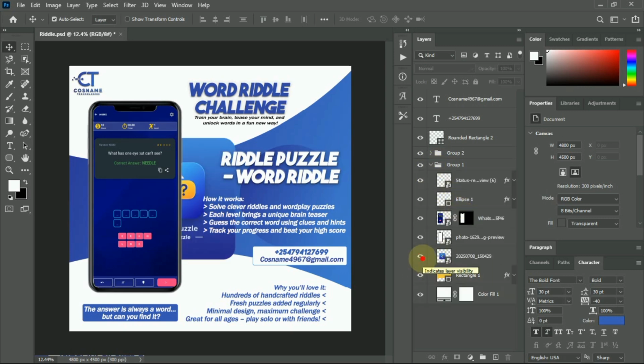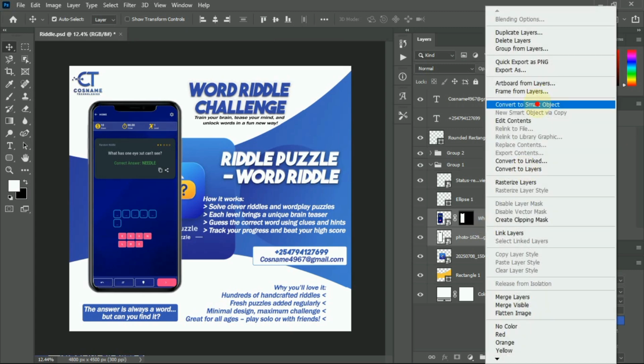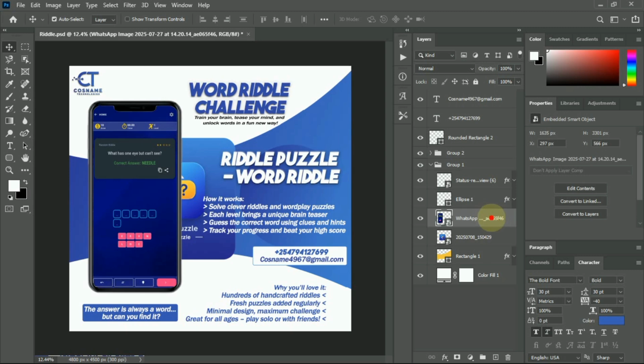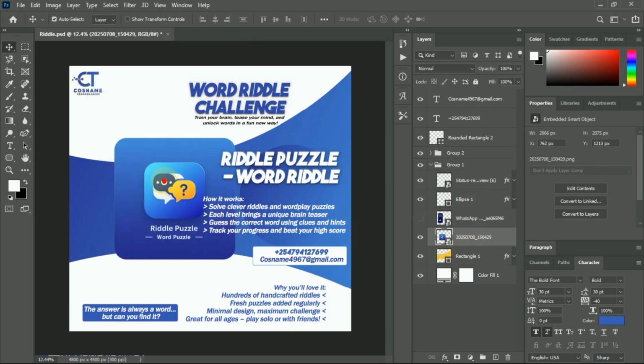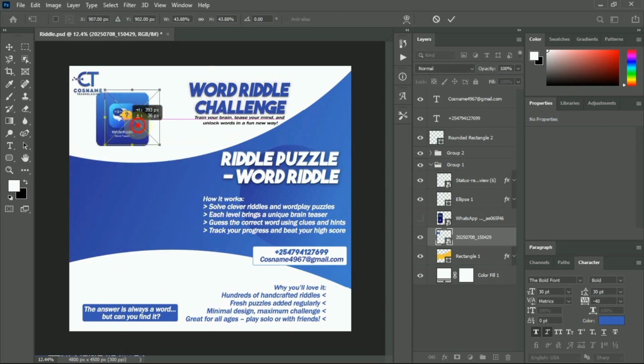But remember, we had done this one here. We had made it to be invisible. So I'm going to, first of all, actually these two, we can make them smart object like that, so that they can be one object like that. Then make it like that. For this one, I'm going to reduce the size like that, and maybe rotate it.